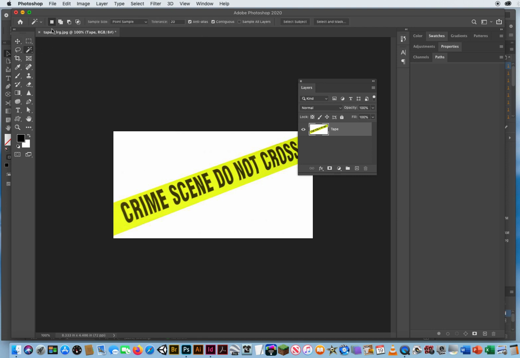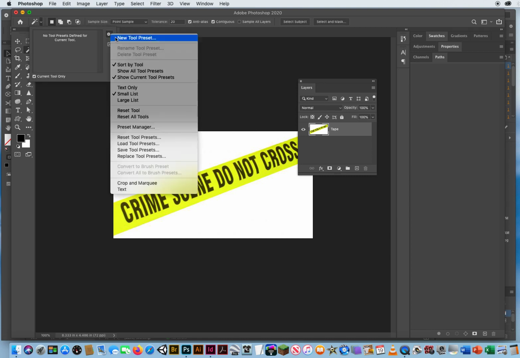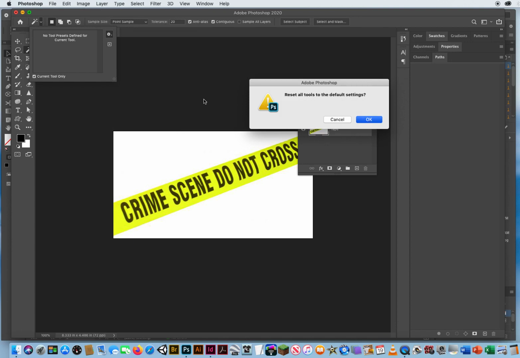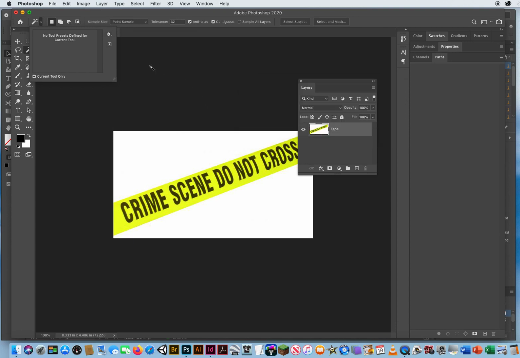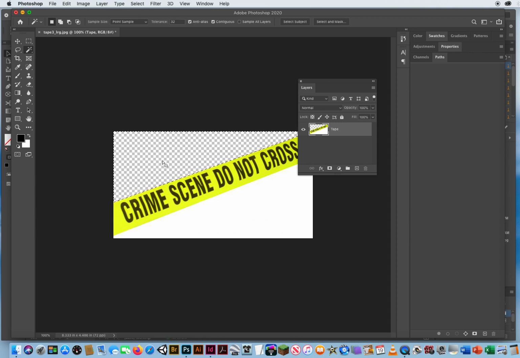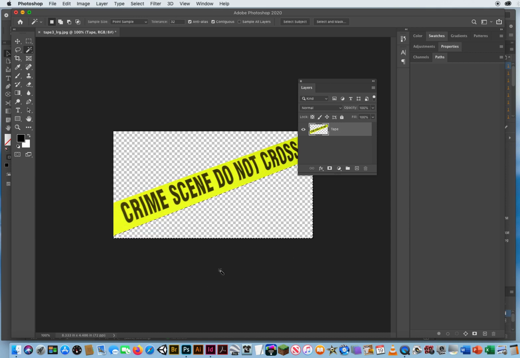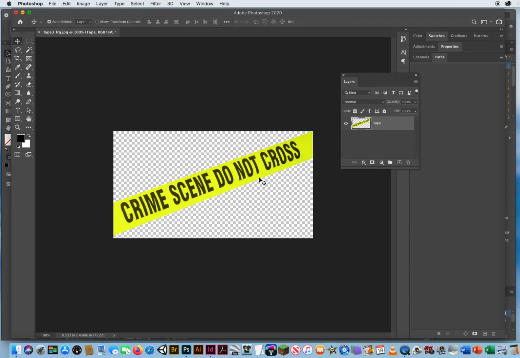Then, in order to select flat areas of color, I take my magic wand. Okay, I'll just make sure I reset all my tools here. Let me do that. Reset all tools back here in Photoshop, just so I'm doing this right. Okay, with my magic wand, click on the white wall, hit delete. There's my transparent or invisible background. Click on the white, hit delete. Command D to deselect. So now I truly have a police tape with no background behind it.